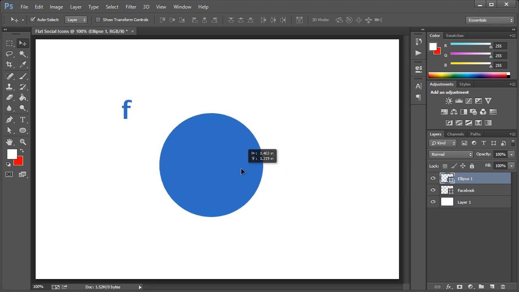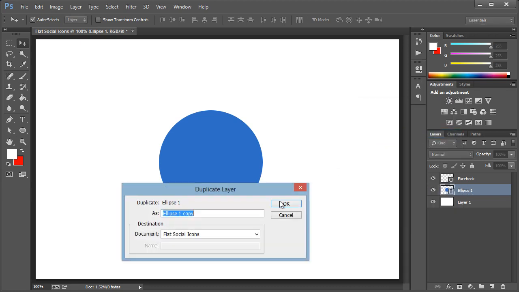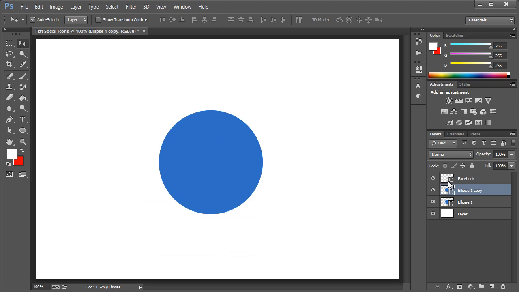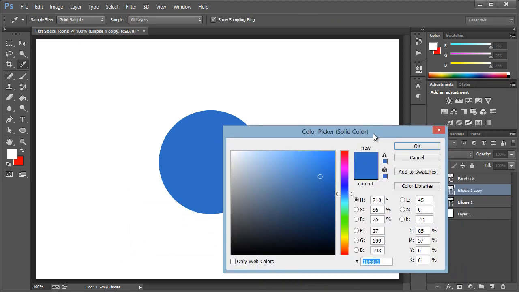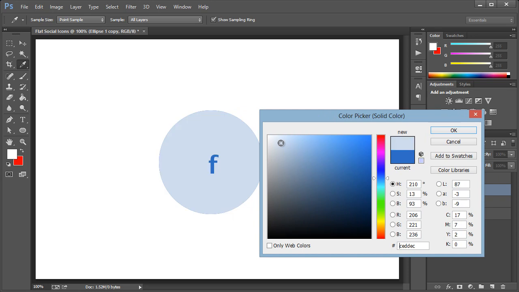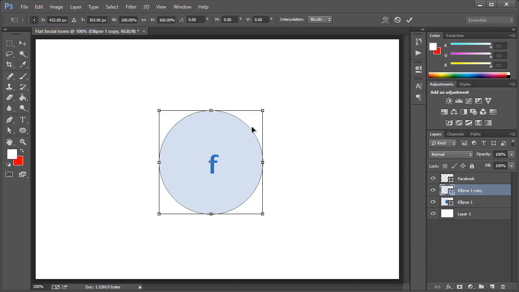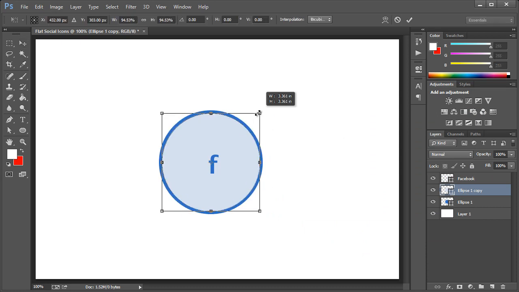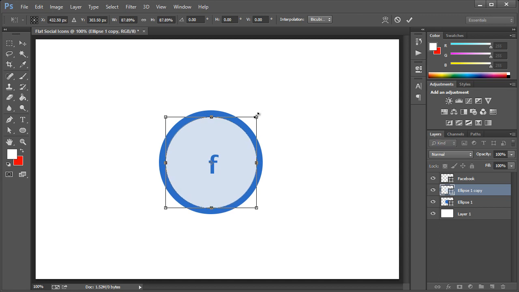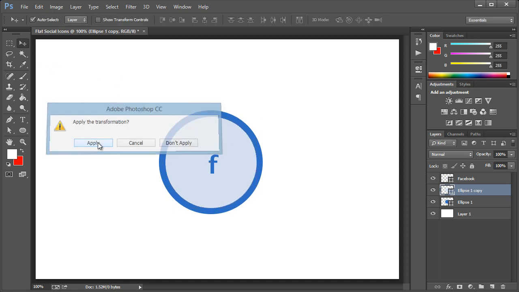Alright, so I'm just going to drag this right here near the middle, and I'm going to position this underneath the Facebook layer, and we're going to drag this over right around there. And with this ellipse layer selected, we're going to right click and duplicate that, and we're going to double click right here to bring up the foreground, and we're going to make this a very light blue, and hit OK, and then hit Control T, hold Shift and the Alt key, and just drag in right around there. Just like the move tool, and hit Apply.